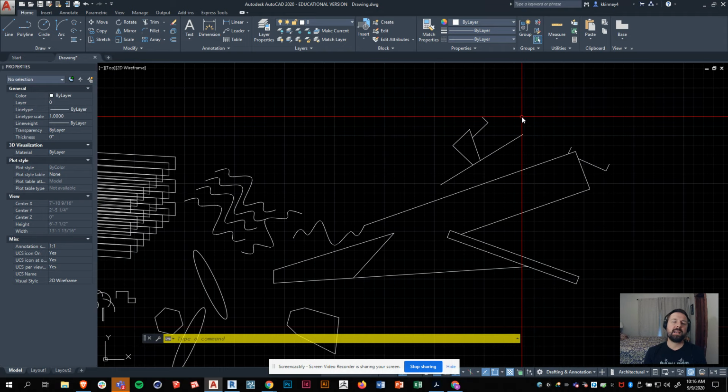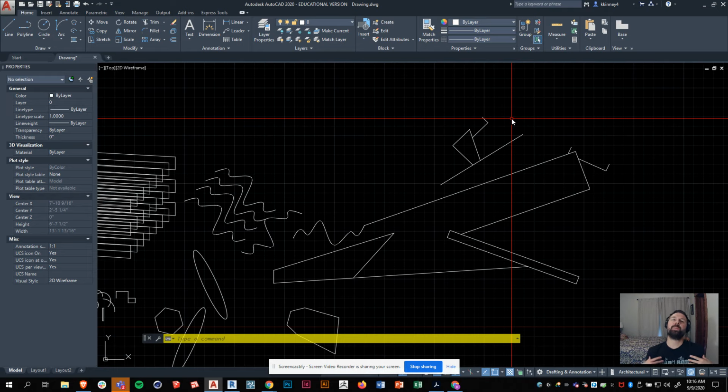Next command. Just keep in mind, you can always press the buttons up there and just do what the command line tells you. That's perfectly legal, perfectly fine. In my experience, I got used to using TR, enter, enter, and EX, enter, enter. Next command, fillet.